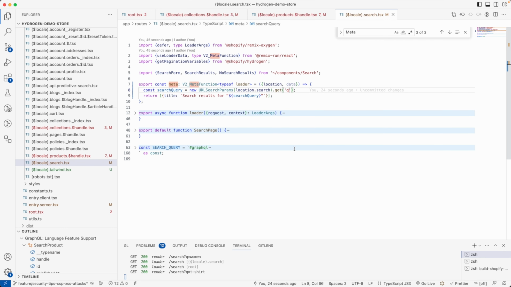So that's it when it comes to setting the meta tags for your Hydrogen storefront.